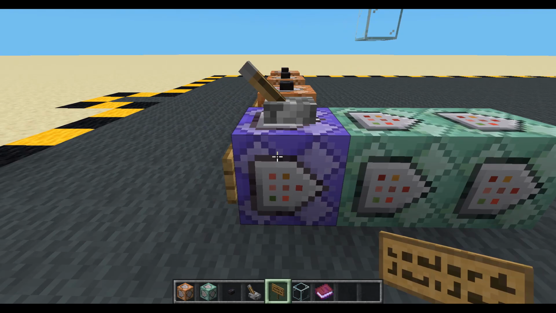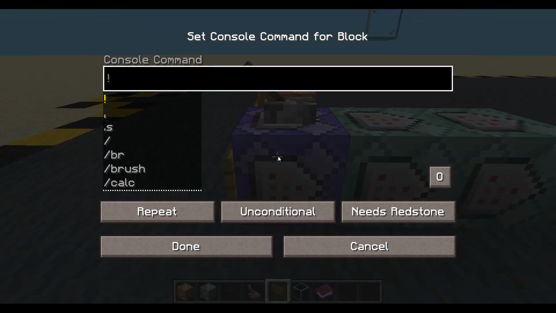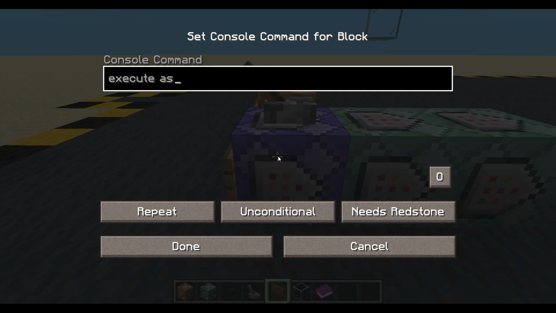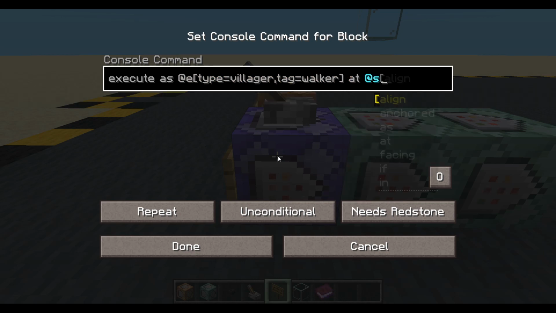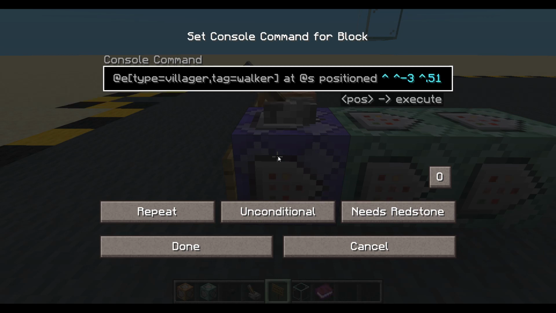And so let's speed up a bit, because if you watched the last video, you sort of know the gist anyway. We are going to execute as any entity, type equals villager, tag equals walker, at themselves. So we are executing at that entity's feet. Now we're going to move where we're executing it. We're going to move it down by 3 because we've got him 3 blocks above the lecterns, and we'll look in front of him by 0.51.